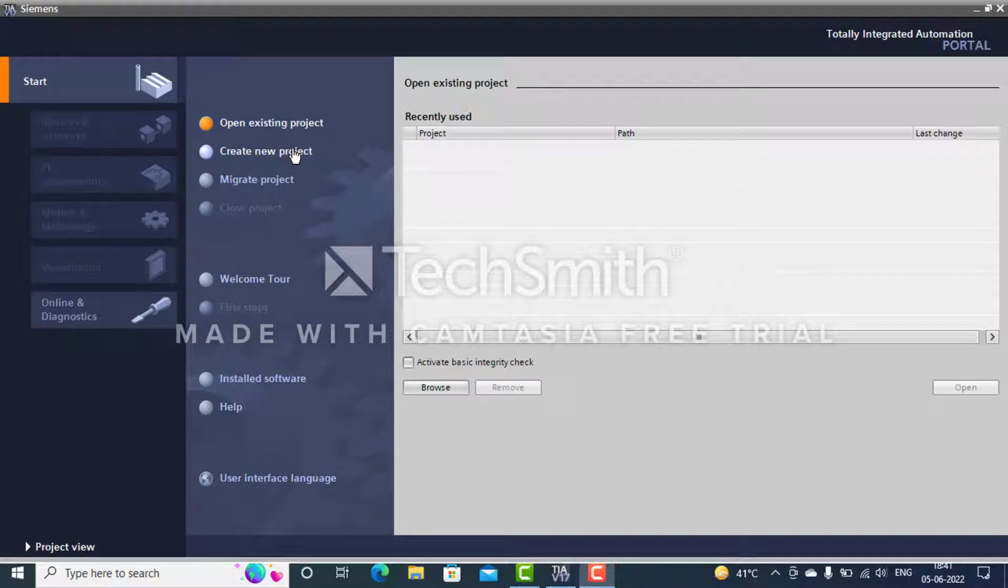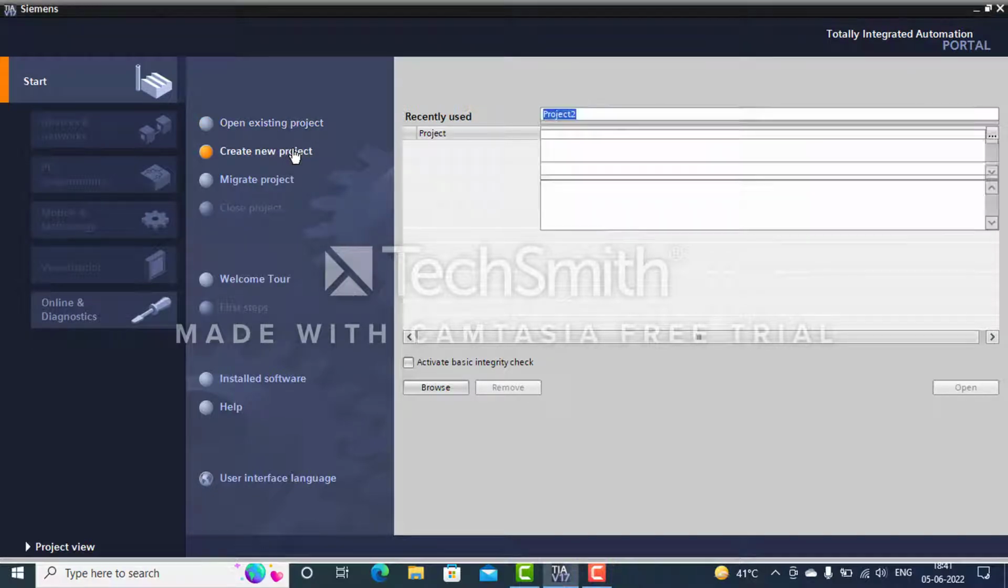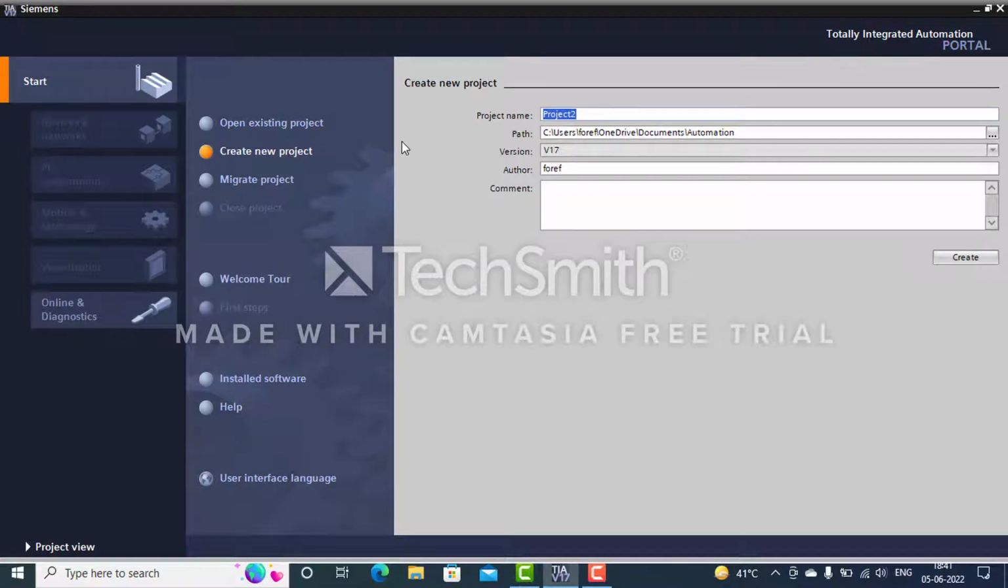First, click for creating a new project. Click create new project and give a name. We are giving HMI sim and click create.